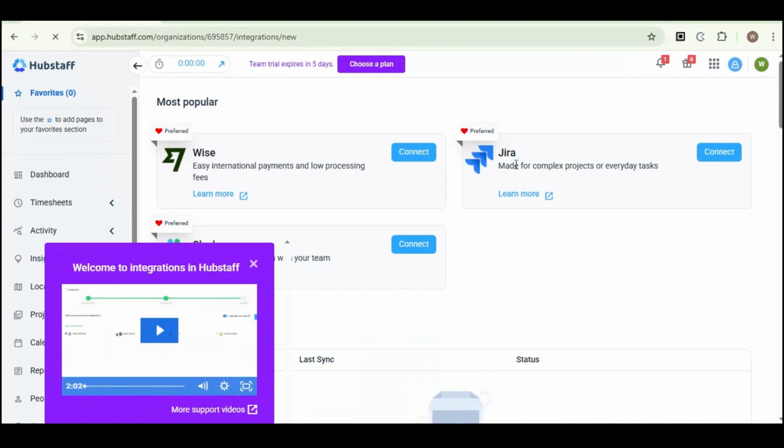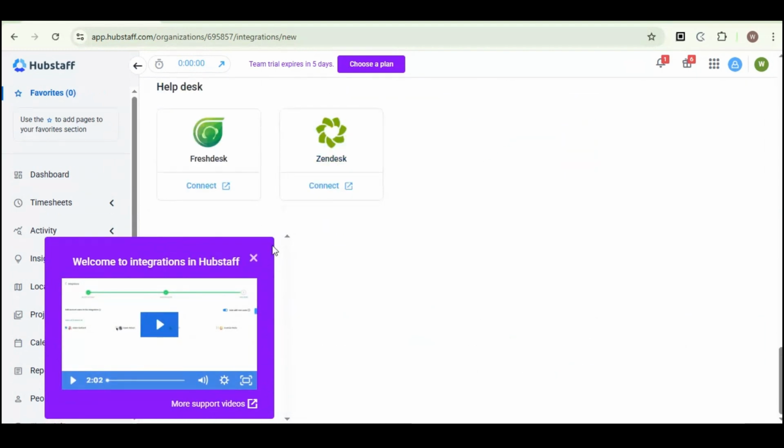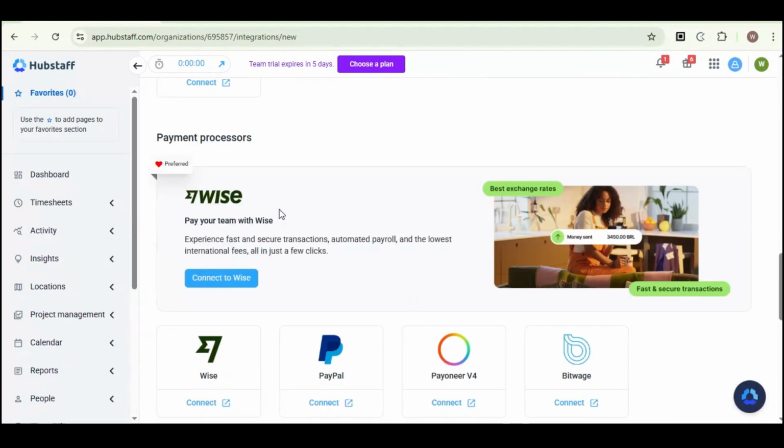And then we're going to scroll down until we get to the bottom and see the payment processors. So you can see the main option and the preferred option is Wise. So click on Connect to Wise.